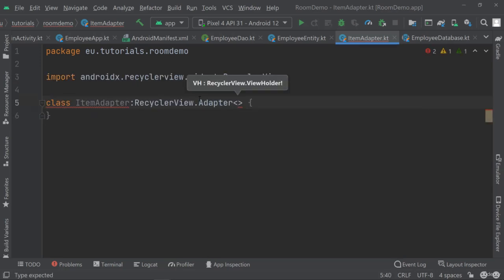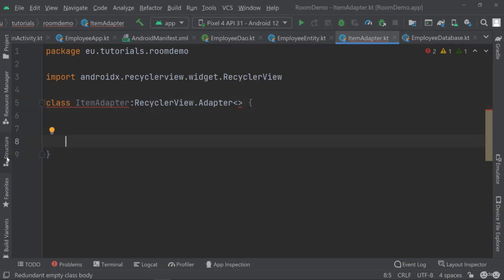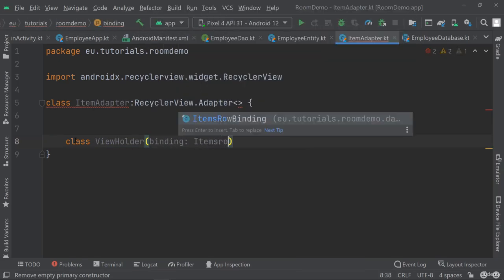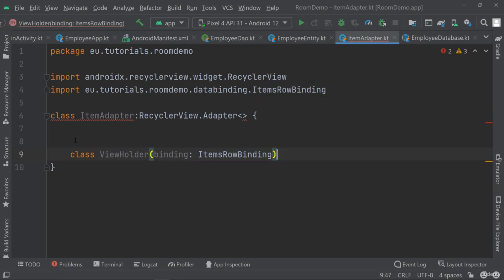And here we need to pass in the view holder. I'm going to have a view holder inside of the ItemAdapter, so a custom view holder class that we're creating. It's not going to be an inner class as such, just a class that is inside of this class. I'm going to call this ViewHolder, which is going to require a binding, which will be of type ItemsRowBinding.